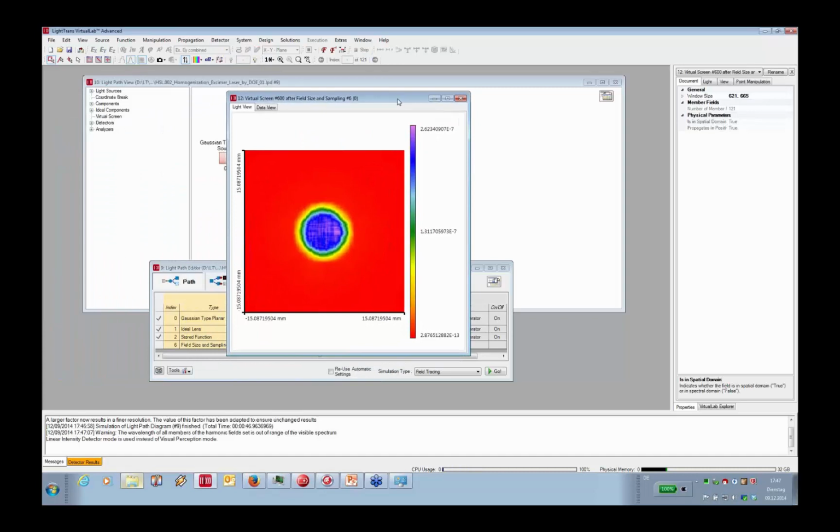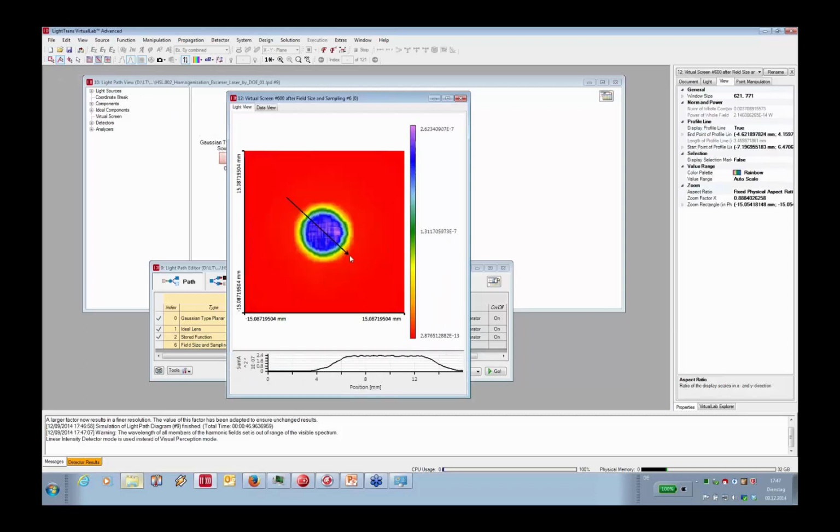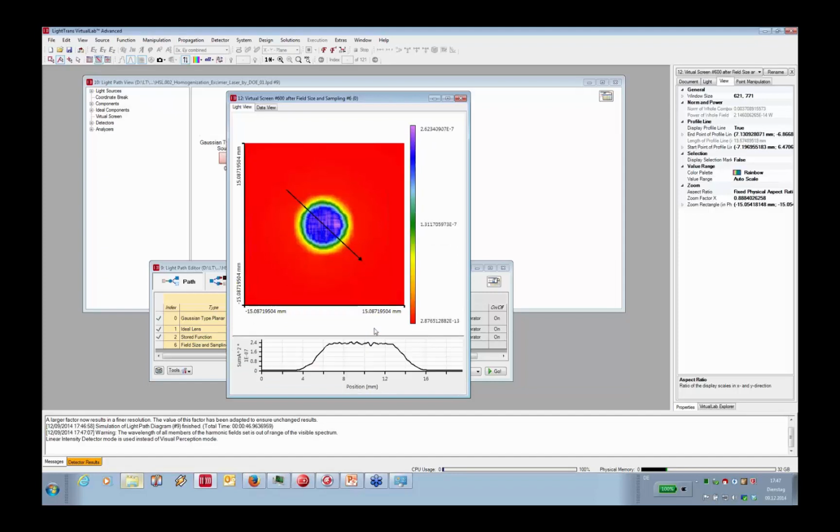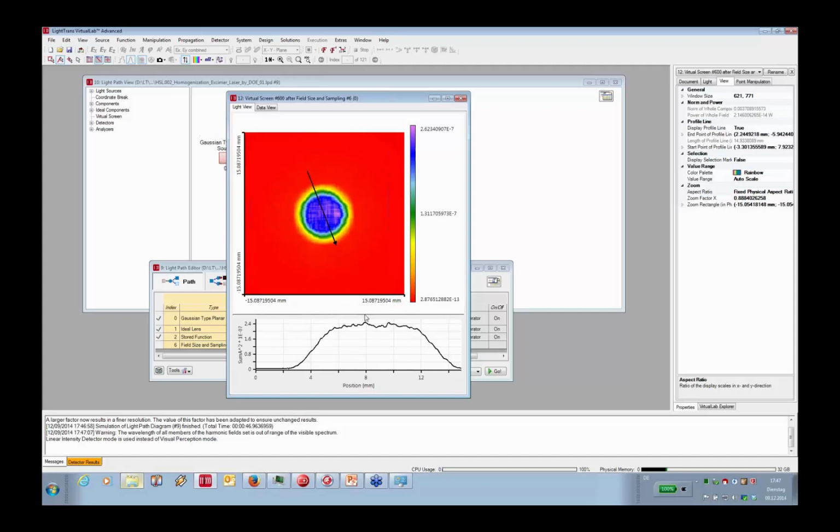So the simulation was done. What you see here in the light view of Virtual Lab is the intensity distribution in the target plane. Virtual Lab superimposes the intensity of all 121 modes in the target plane, and the resulting intensity distribution can be used to evaluate the homogeneity and also the diffraction efficiency of this diffractive diffuser. And you see, this is already quite homogeneous.